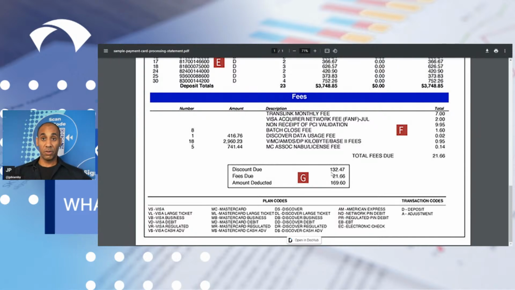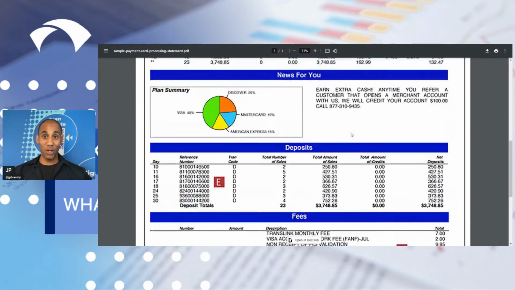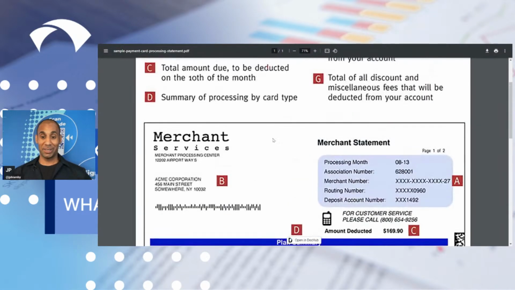Fees are the standard fees. Discount are what the credit card companies will charge. And with that, you're going to see the total below that. The really simple statement, I know. This is just for example purposes. This is just to help you understand the different elements of a merchant statement, okay? I know not all merchant statements are going to look like this.